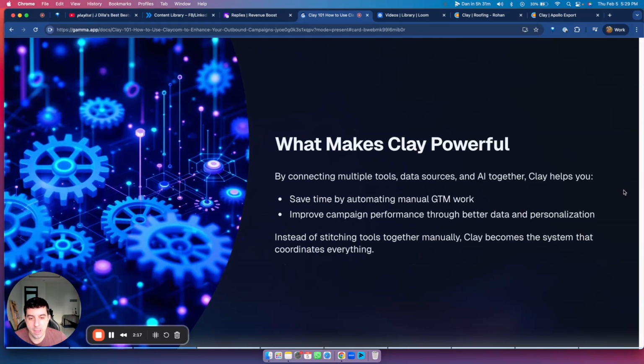So what makes Clay powerful is that by connecting multiple tools, data sources, and AI together, Clay helps you save time by automating what's usually pretty manual for GTM work. So it just helps you run campaigns faster, right? And it eliminates a lot of manual work for GTM leaders, SDRs, salespeople, right?